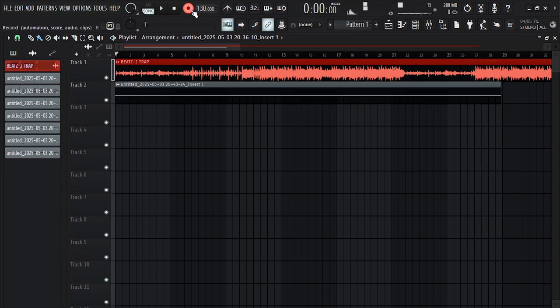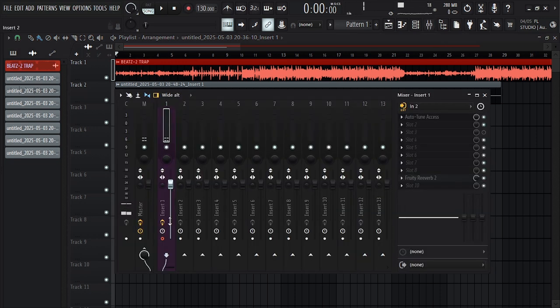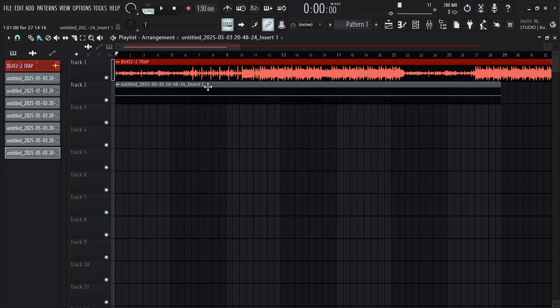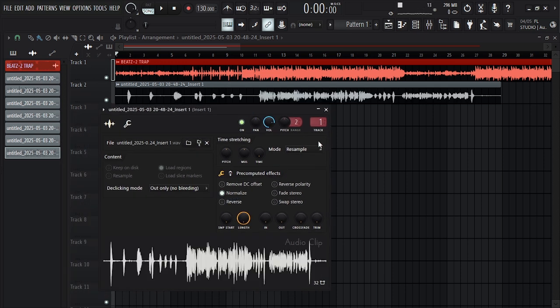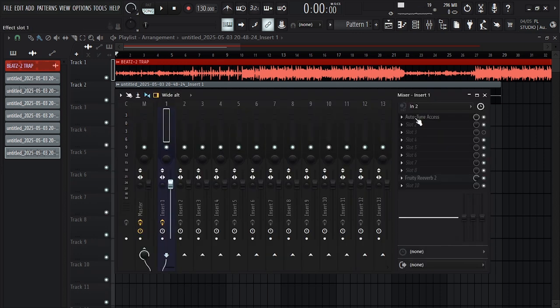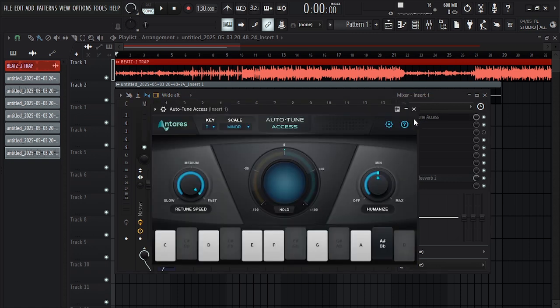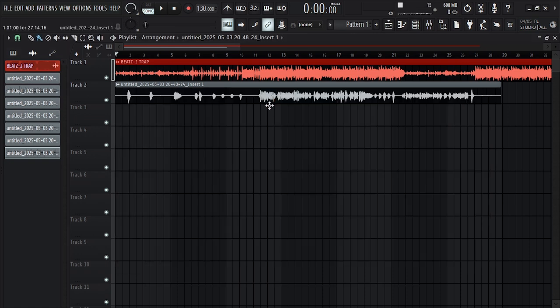Alright, so after recording, what you have to do is turn this off. Then you can come here and turn off this one too. Now you can add a compressor and start mixing the vocals. But what I'm going to do is double click and hit normalize. This is going to compress my vocals automatically for me. And as you are listening, make sure you open the auto tune and listen to it carefully.